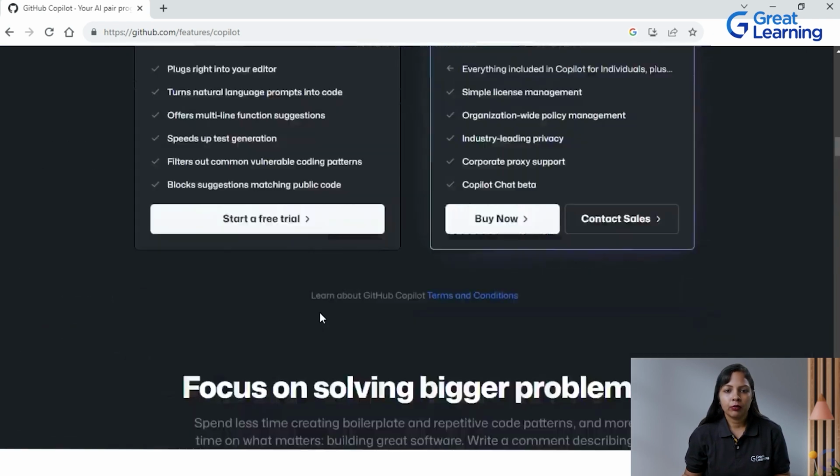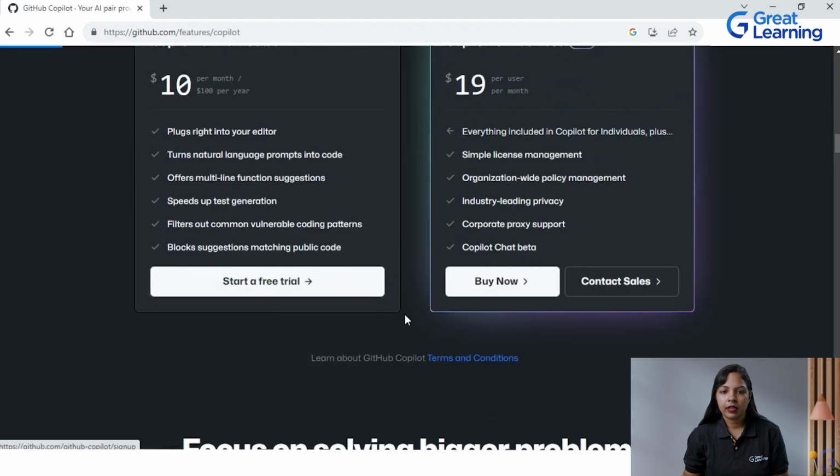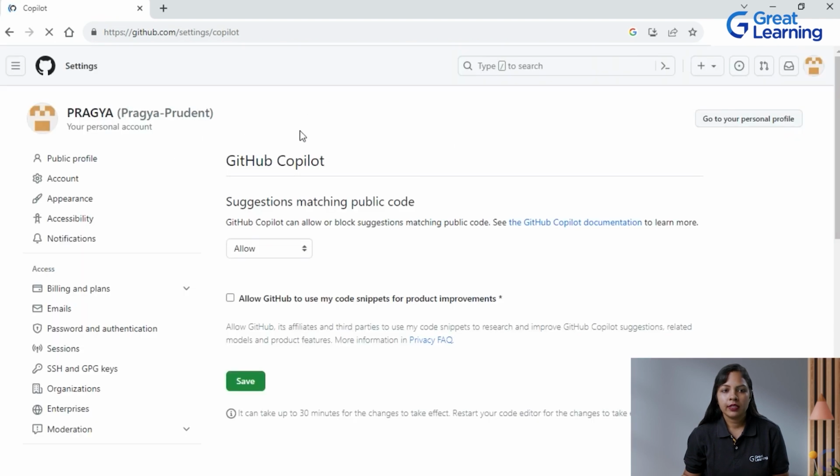Now coming to how to install it. As I said, you have to click on the GitHub Copilot link. That is the very first link when you type GitHub Copilot in Google. And here you can click on start a free trial. If you click on this, it will take you to the login page of GitHub. You can see here that it is already logged in. This is my account, Pragya Prudent.